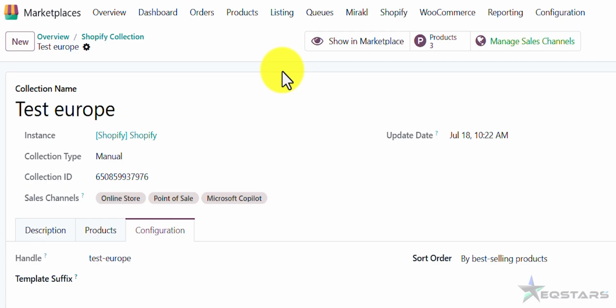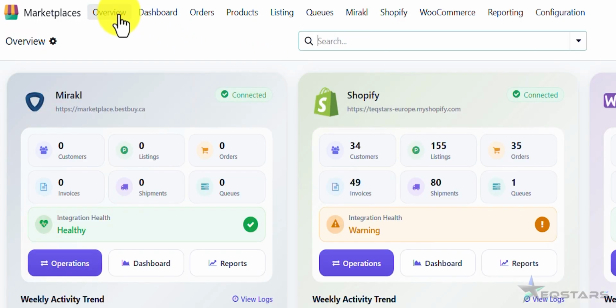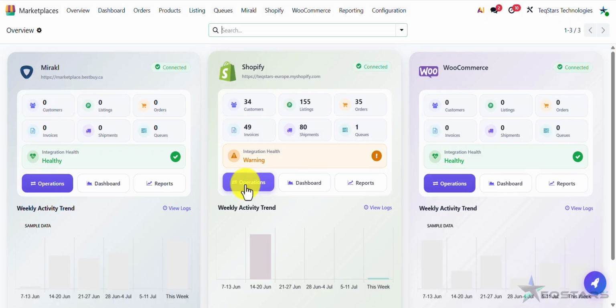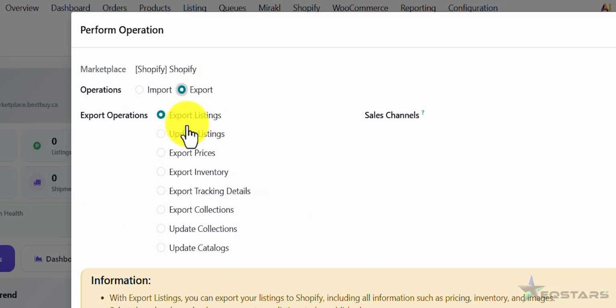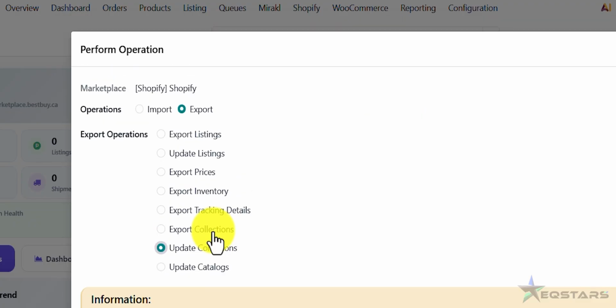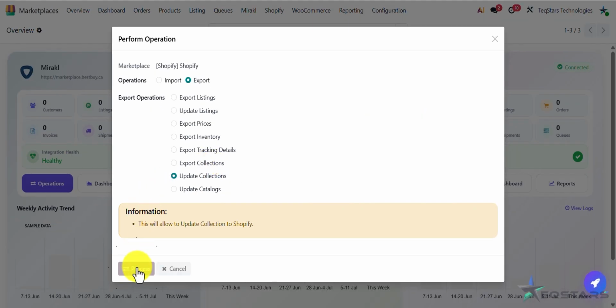Now let's update the collection from the Operation Wizard. Go back to the Overview screen. Now open Operations and the Wizard will open. Switch from Import to Export and select the operation type Update Collections. Now click Process. Once the process is completed, the wizard closes automatically. Here, you can see the wizard has closed.